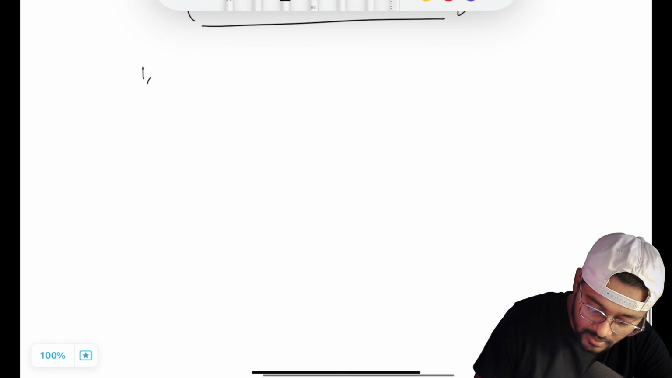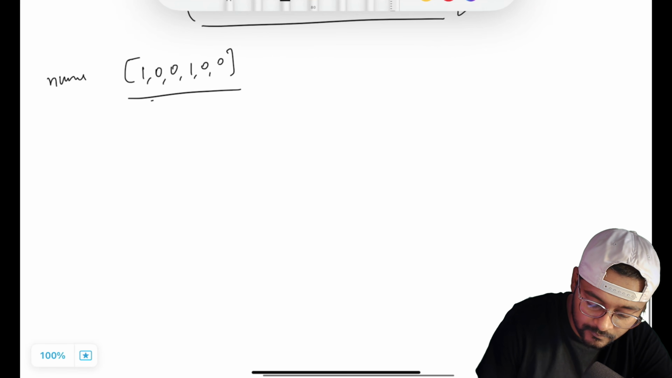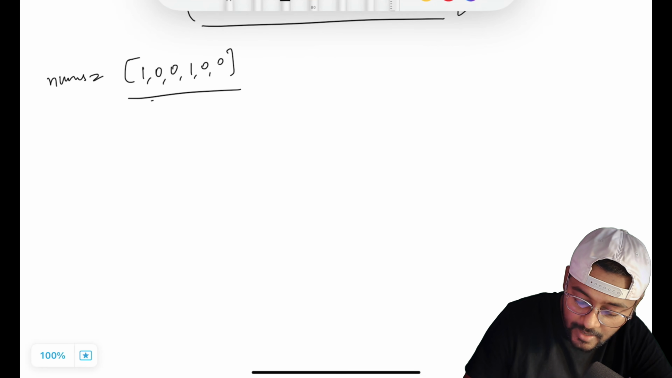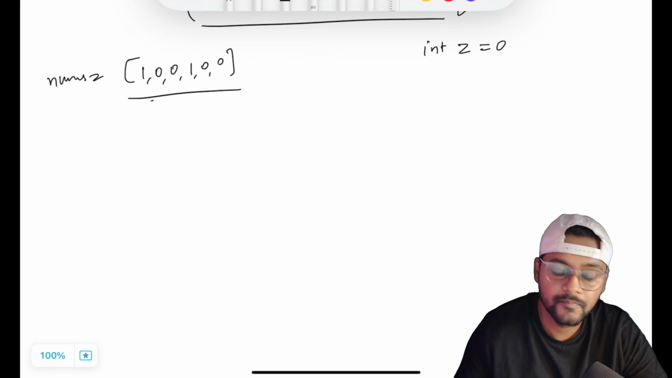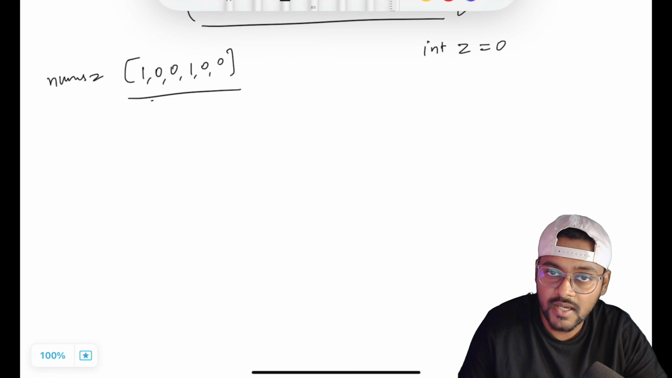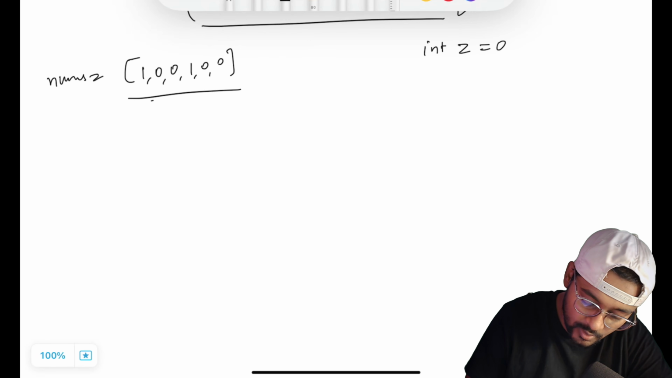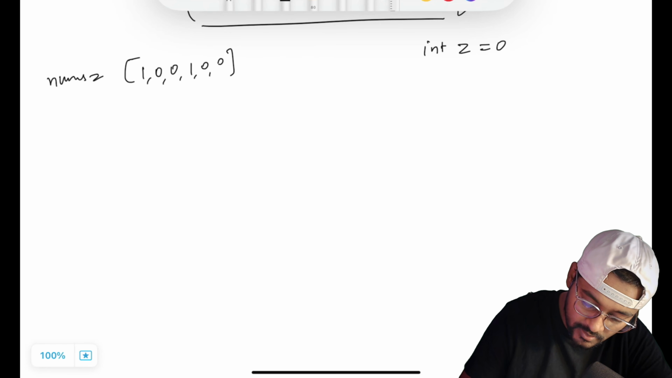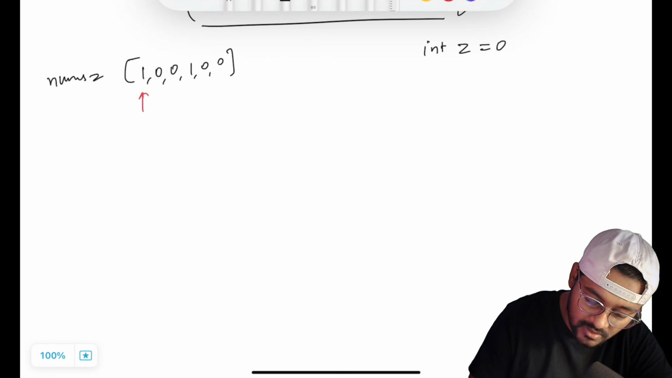To code this, take 1 0 0 1 0 0. Let's say this is my nums array, and let's say I am keeping a variable z which is 0, and z means the current size of a portion where every single item is 0, and I'm iterating over it. Let's try to iterate over it. It will be pretty simple. I will start my iteration from 0 to n minus 1.